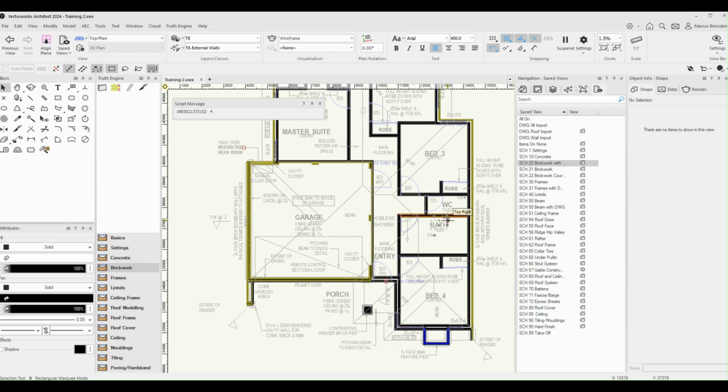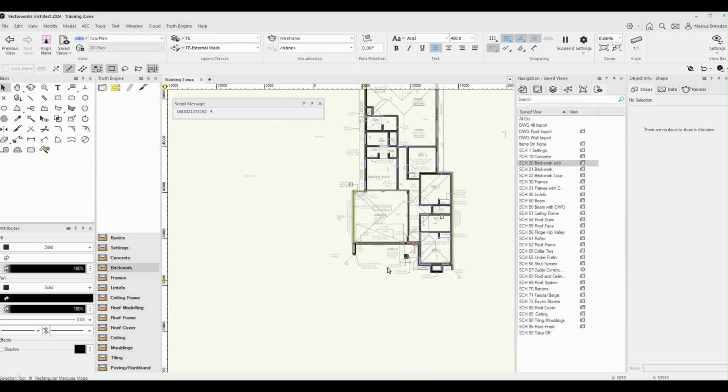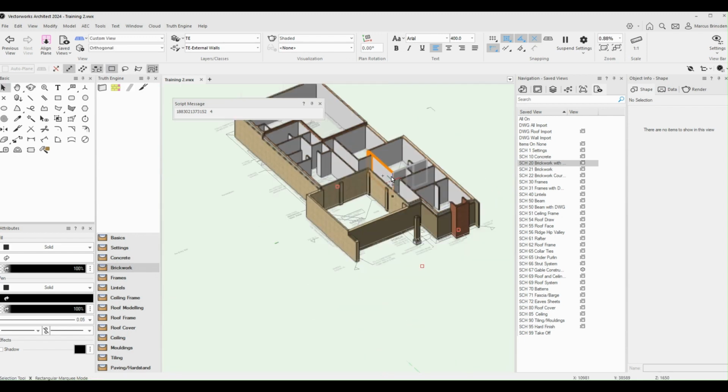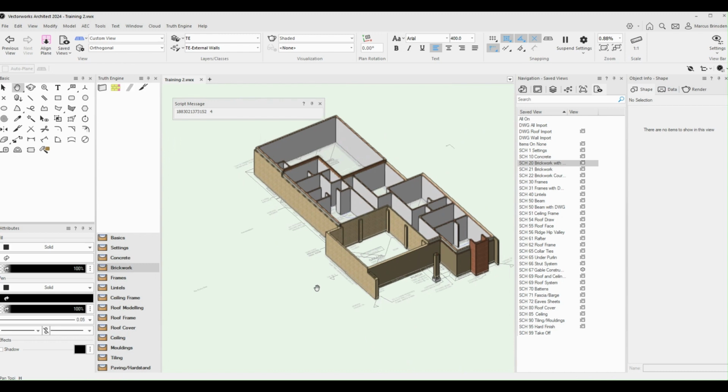Okay, so in previous videos we completed our brickwork, and just to refresh your memory of what we've got, we can see there's all of our walls with the correct finishes and the correct heights throughout. So now we're going to start adding openings and frames to this model.